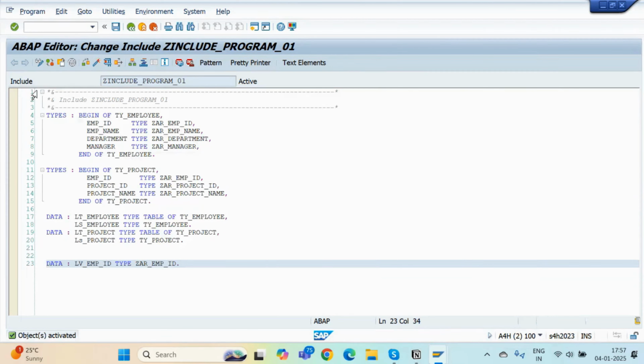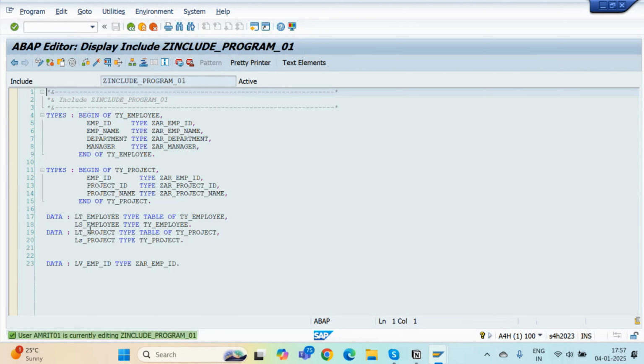So in this program, I am simply going to use that. I will remove all these things now, and I will simply call that include. So include, and paste the include name. Activate it. See, there is no error, right? No error. And now this thing has become reusable also. So if I now try to execute this, my original code is still working, right? It is still giving me the output.